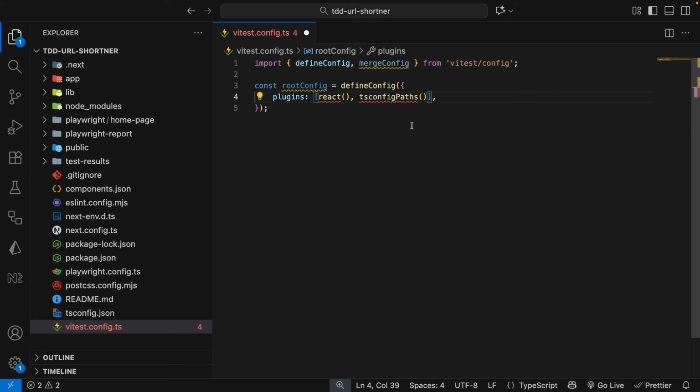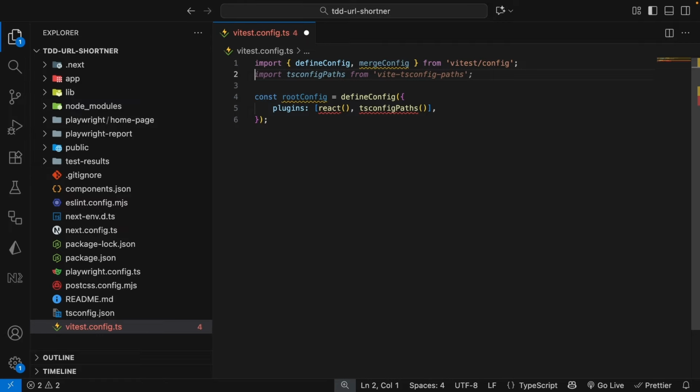And what is this doing? So we need to import the React plugin for Vite so that we can go on to handle JSX and also TSX. So here, let's bring in React, and React is going to come in from @vitejs/plugin-react. No worries, we need to run the installation for this.